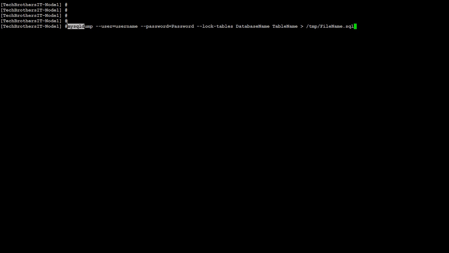We will start with mysqldump, then we will say --user and provide the username, whatever the username may be, root or backup user. Then you say --password= and provide the password. And then you have different options such as log tables or skip log tables, etc. So you want to take a look at those different parameters.